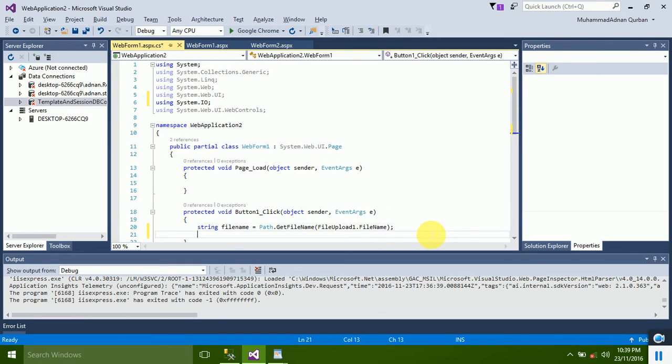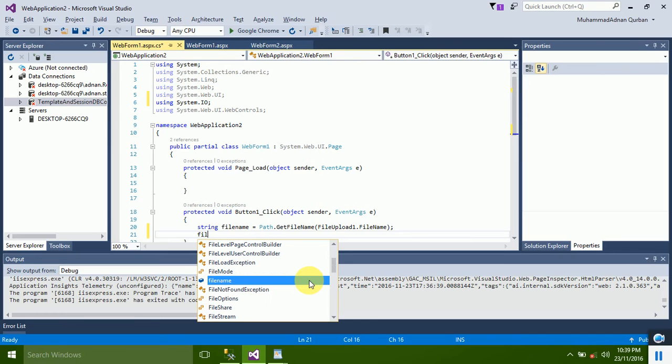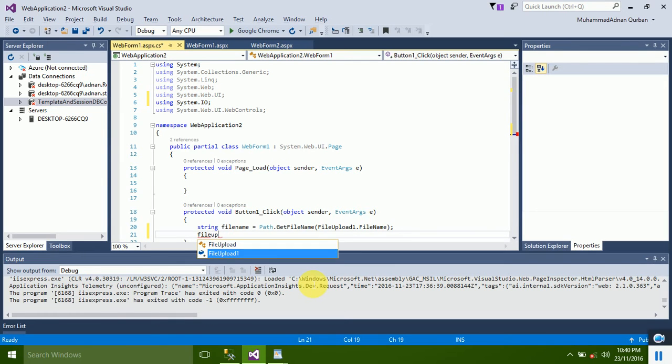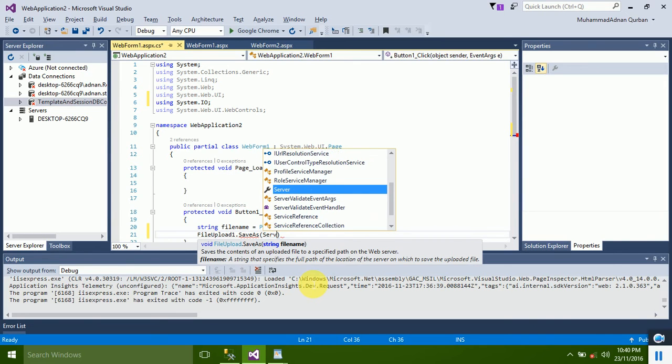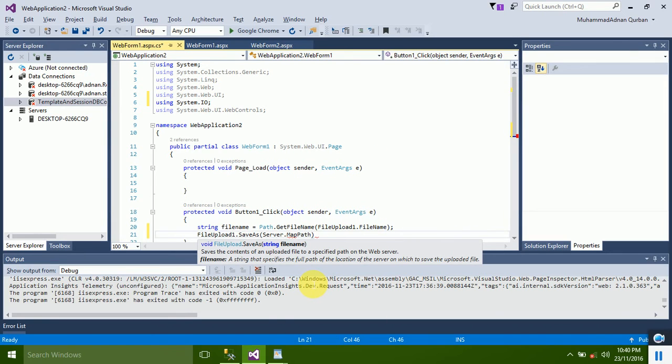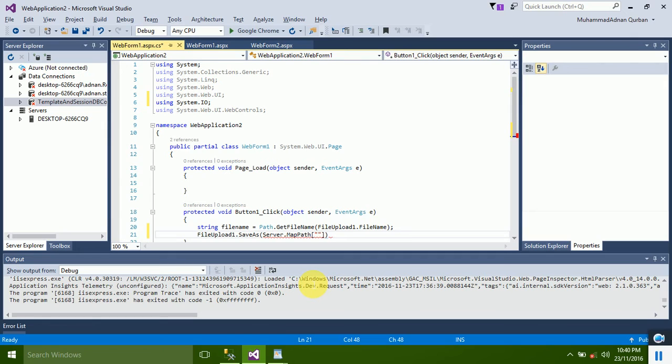Now we have to upload it to the server as well. In order to do that, we have to type FileUpload1.SaveAs, and we have to save this file and type Server.MapPath, and here we will type the path where we want to save this file, and these should be the round brackets, and put an addition sign here, and then the name of the file that is actually stored in fileName.